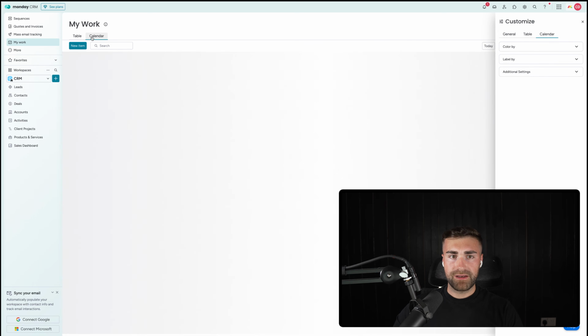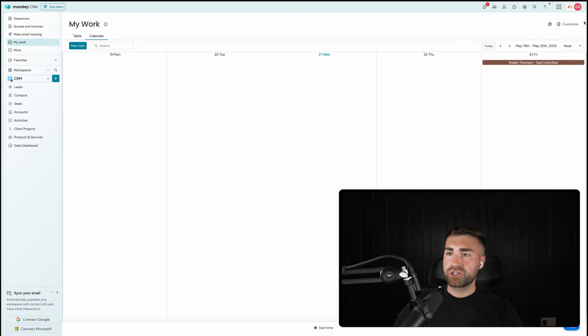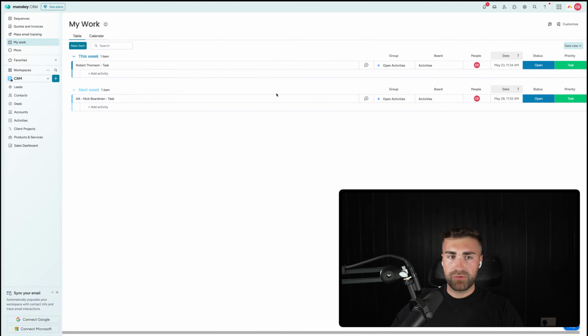So if I go to the calendar view at the top here, it's going to show me all of the tasks in my calendar. Now, personally, I prefer this table view. This is the one that I would use as my to-do list if I were to be managing my sales tasks. This is definitely the easiest way of doing it.